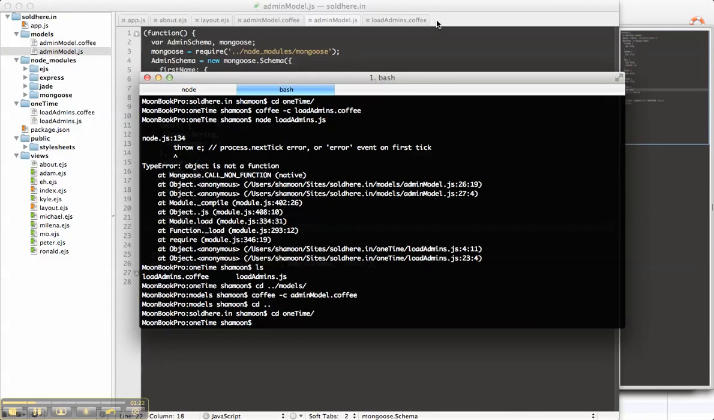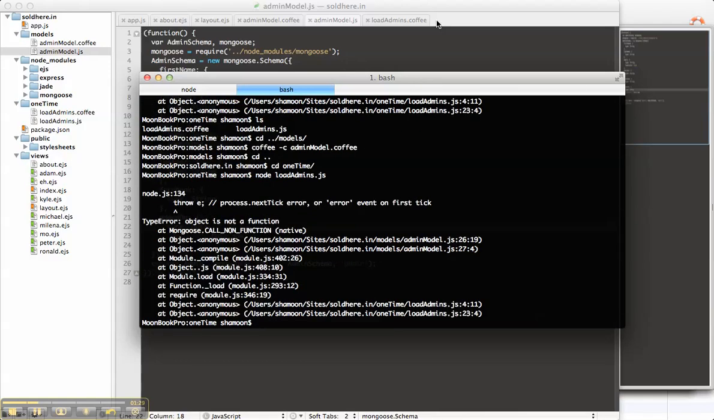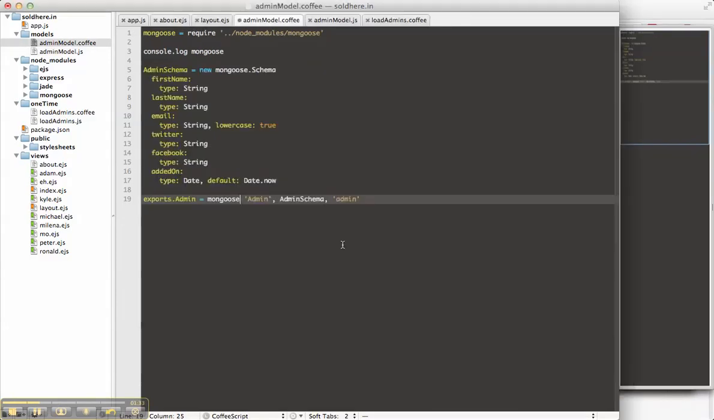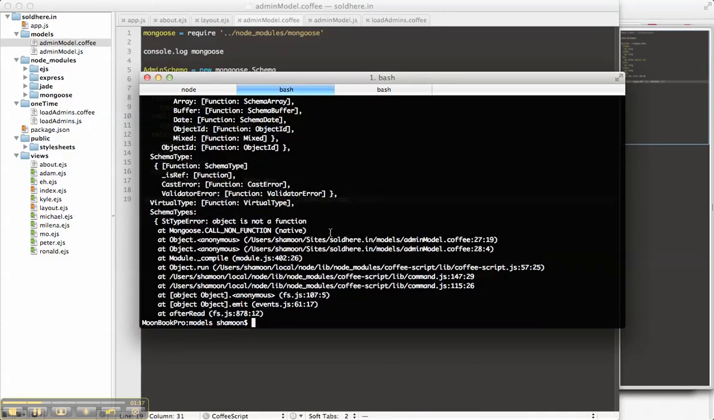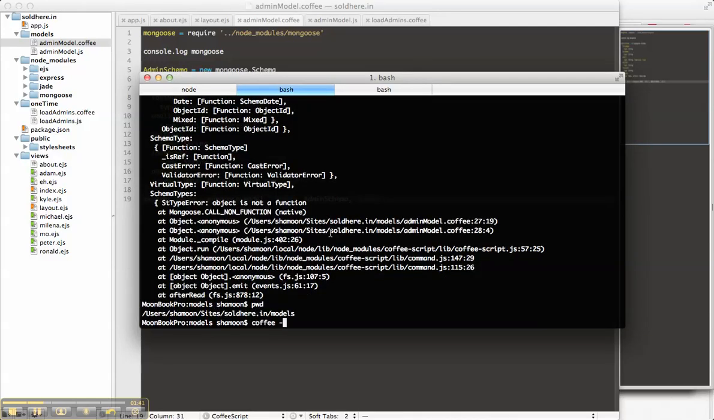So node load admins.js. Nope. That had some hiccups. I have to do mongoose.model apparently. So let's, where am I in the models? Let's compile that. Admin model.